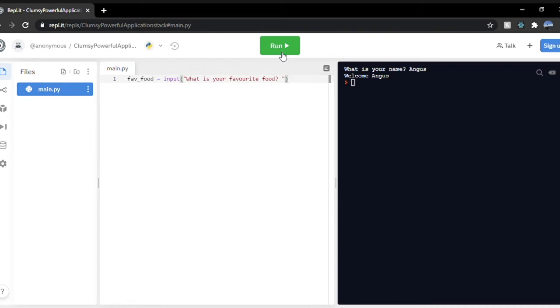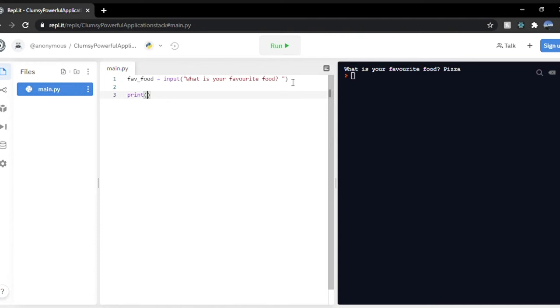So by the time we write more code, this could be broken, and we just want to make sure it's working. What's your favourite food? I'll write pizza. As we've probably established by now, I do like pizza. I'll hit enter so we see everything's working. And now what we want to do is print that. We'll print our nice meaningful message. We'll type your favourite food is.